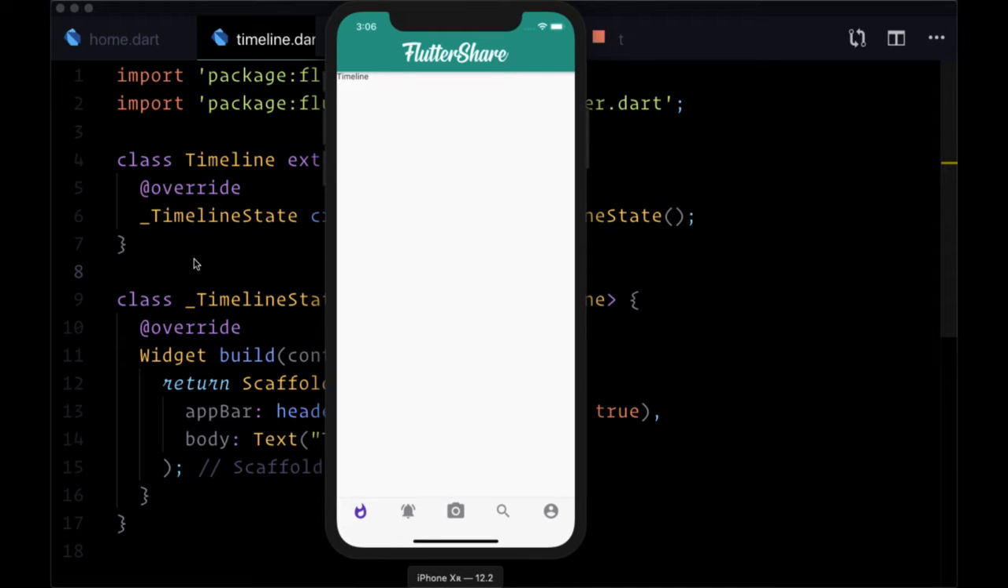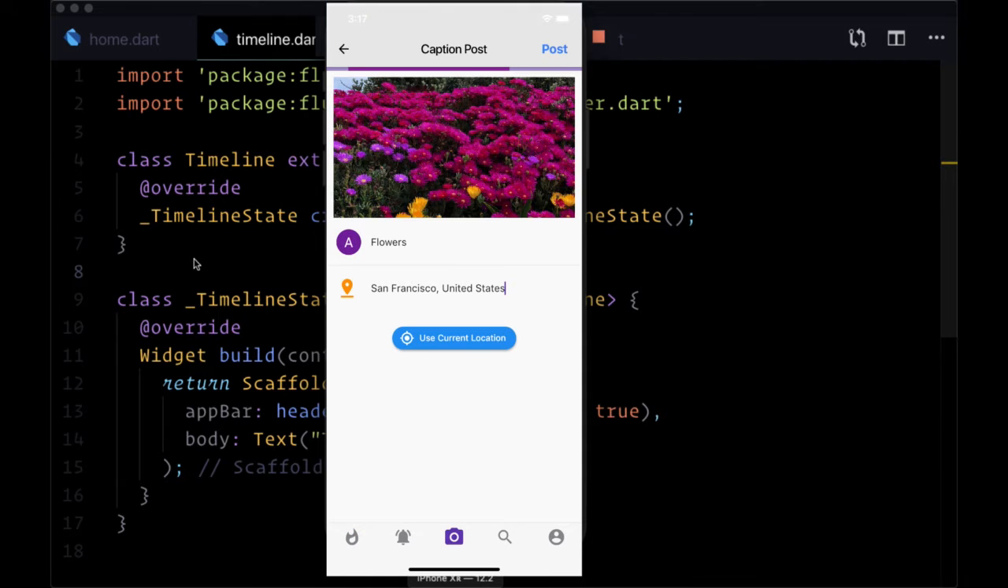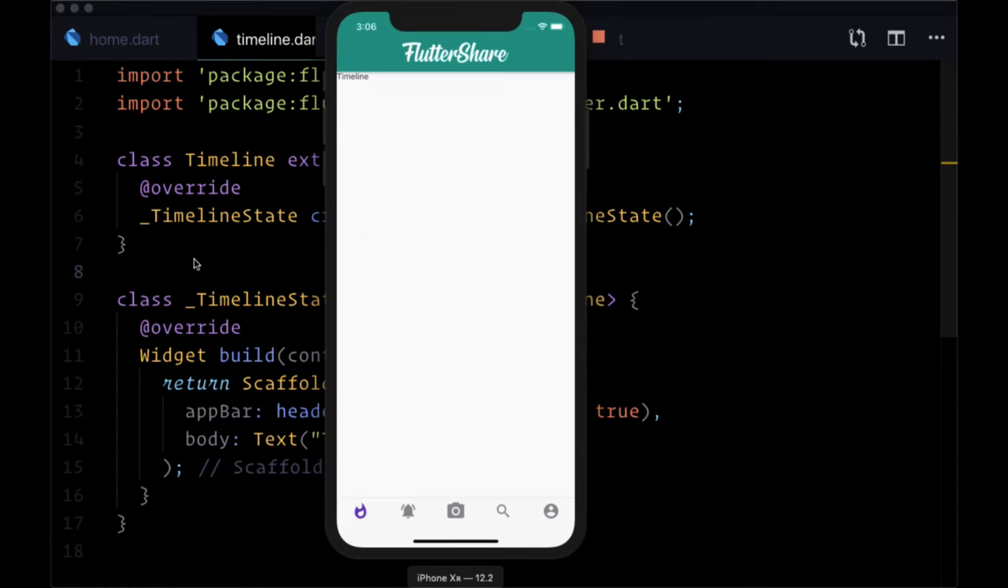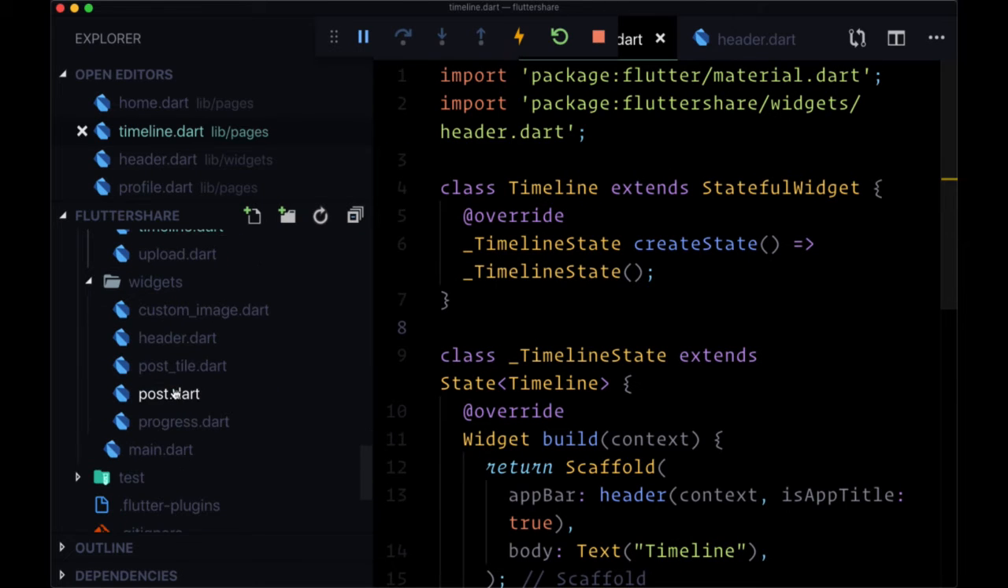And we're going to do that in a couple of ways. We're going to have a circular progress indicator, basically a circular spinner showing loading, as well as a linear progress bar. So that's just going to be a bar versus a circle. So in order to create these two widgets, we're going to head to our progress.dart file within our widgets folder.